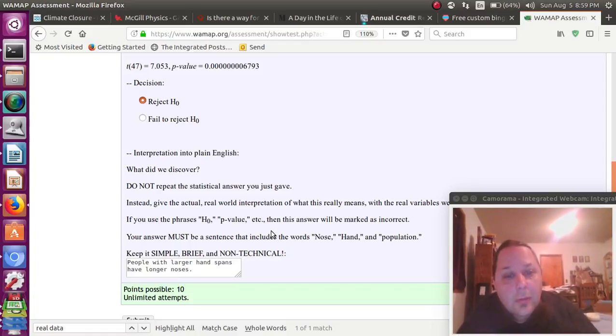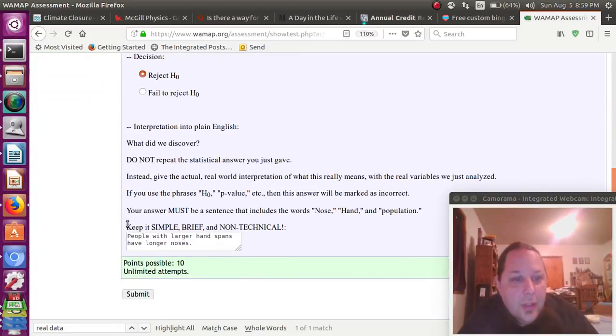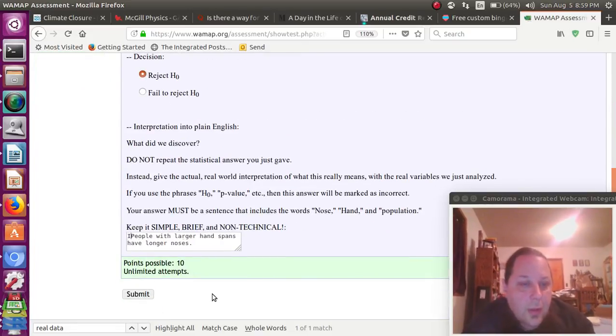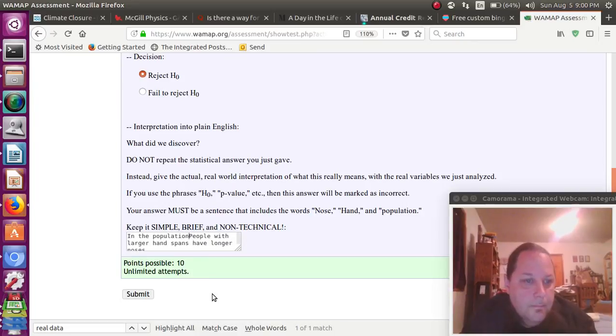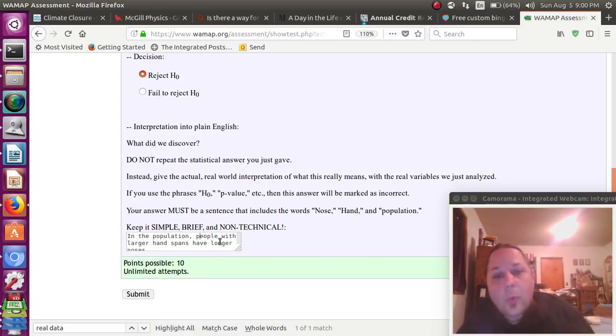That's what we discovered. We discovered that, and then we're not just talking about in the sample. I should say people in the population. So we're not talking about the sample. We're not talking about the people we observed. I'm saying in the population beyond this sample.